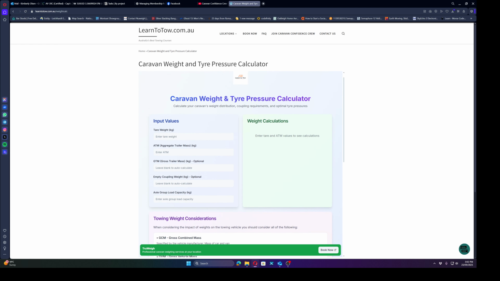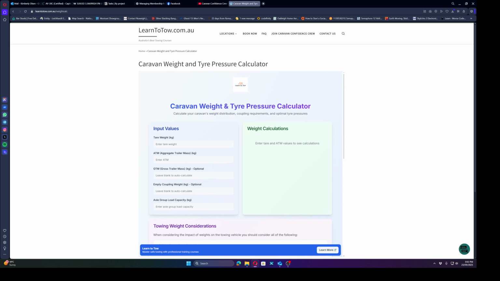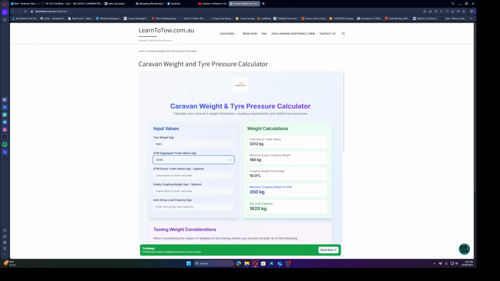I'm not going to go through those definitions in any detail like is displayed there, but I will mention various aspects of it as I go through this calculator. So let's just pick a random kind of Caravan. Now I'm going to make these up out of my head, so we'll have to see if they work. But we'll give it a try. Let's see what we can find. Right, so let's make our Caravan 1880 kilograms tare weight. And let's say our aggregate trailer mass is 3,500 kilograms.